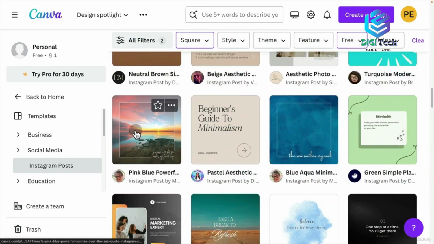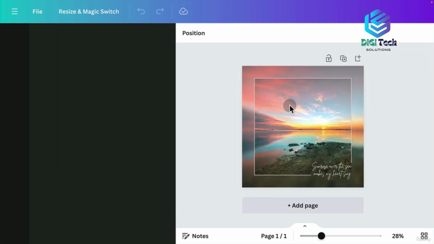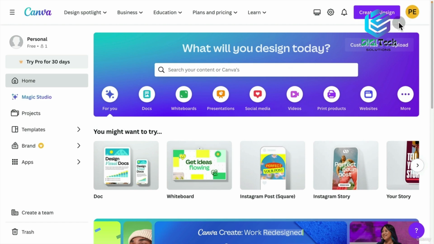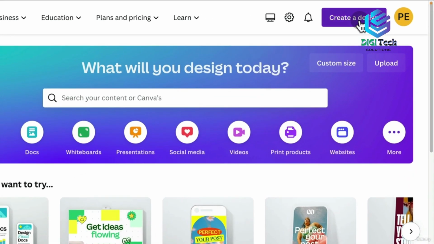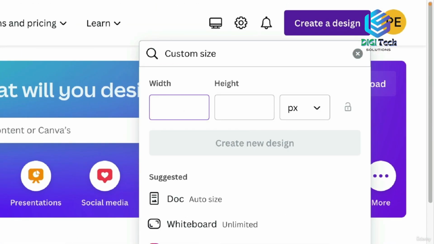And once you've found one that you like, just click on it and it's going to ask you to customize this template, and then it's going to open it up in the Canva editor. You can also create a design from scratch with any size you want by clicking create design and choose custom size, and then you could input the width and height that you want.